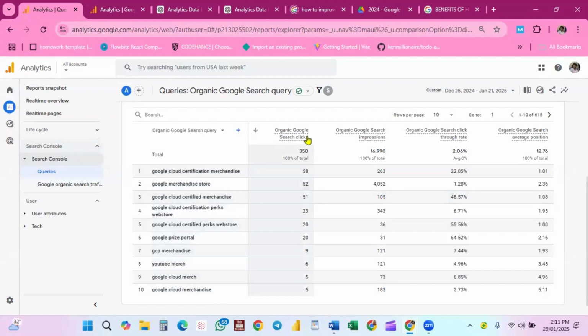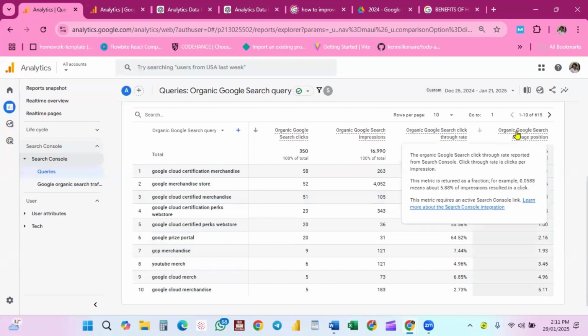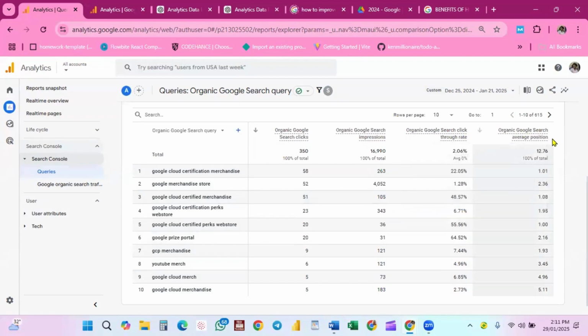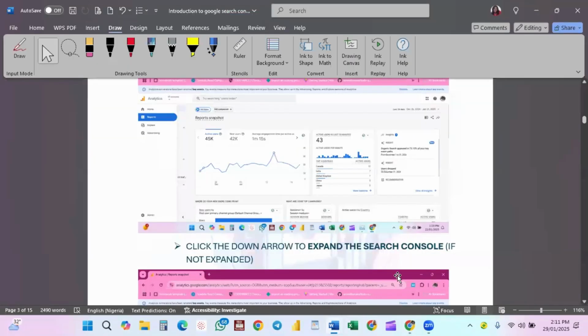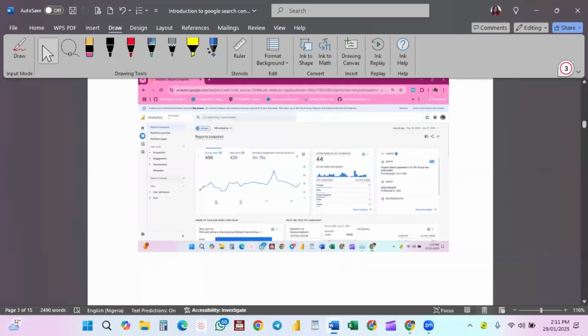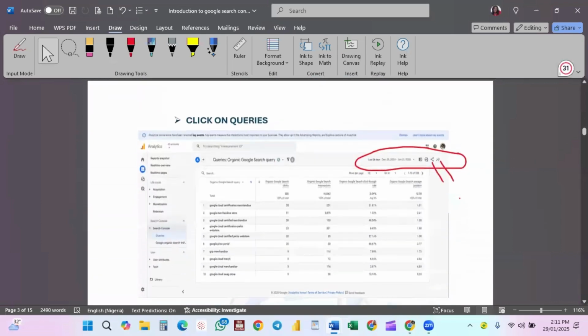Do you see that now? And then organic Google search clicks, organic Google search impressions, organic Google search click-through rates, organic Google search average position. This is a very interesting topic. I want you to pay attention. Okay, let's go back to the literature review so that you'll be able to understand all of this. Okay?